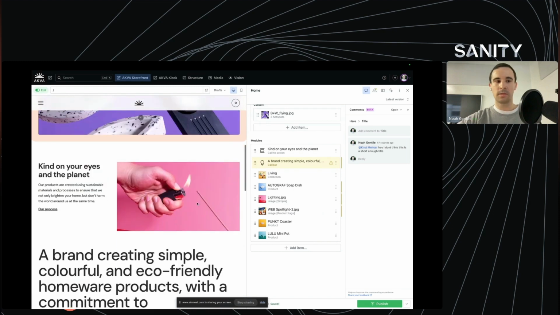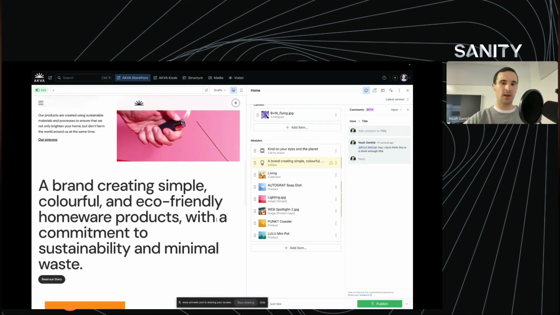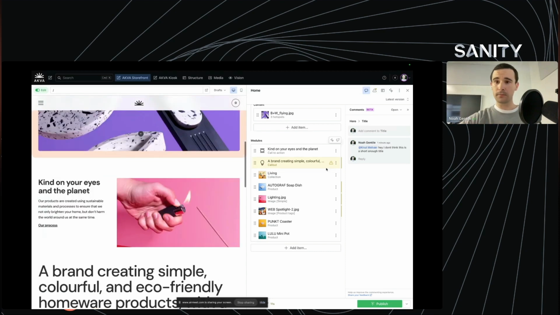Here it comes, and we can move around these modules on the page, interact with this content type, and then the loaders that we're going to talk about in a moment are going to kick in, make sure that this content is being previewed and up to date for the editor.